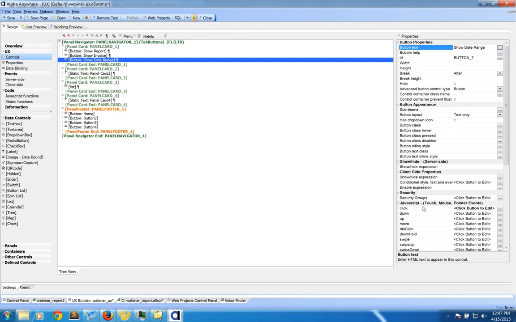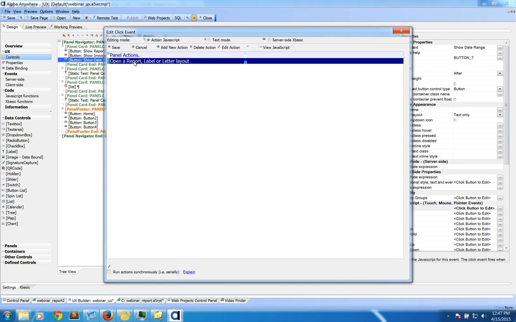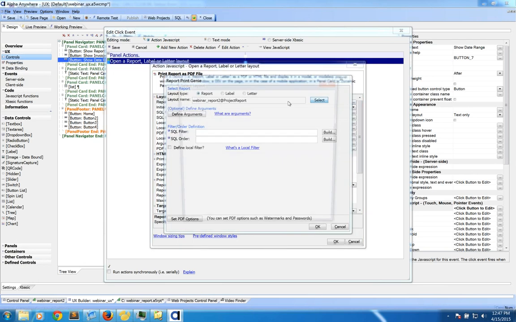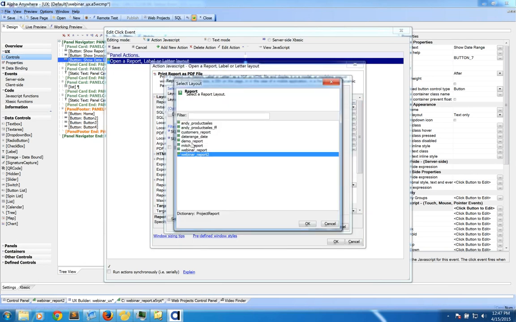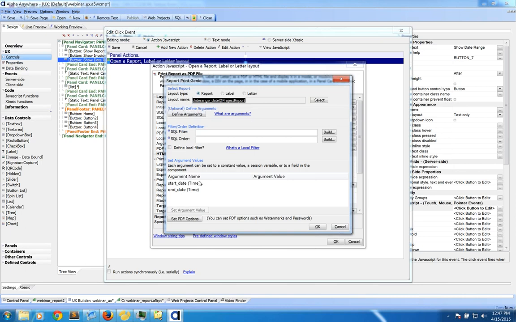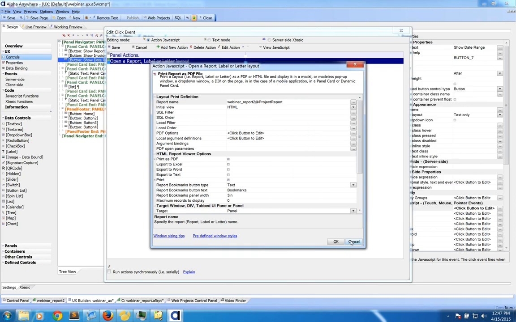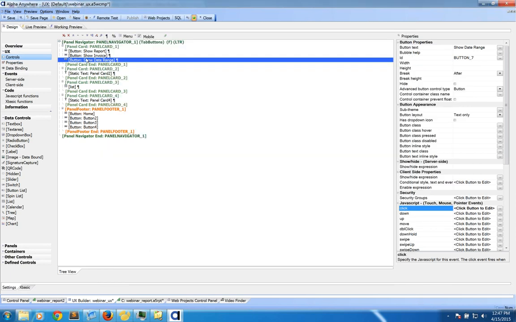Okay. Now I go into my click event. I want to alter that because what I'm going to do is when I do this open a report, I don't want to open webinar report 2. I want to put in my date range. Okay. Now notice something new. When I selected that report, it's asking me, hey, this report has arguments. It's looking for these arguments from you. And so now what I can do is I can set what the arguments are. And I can set it 2 ways. Let me go ahead and cancel and start back here.